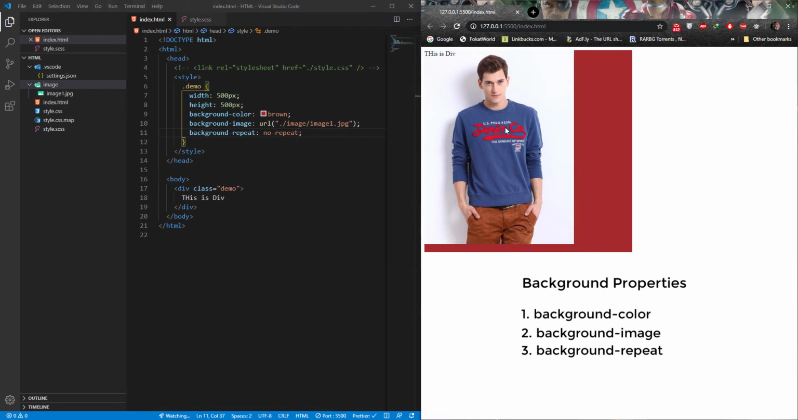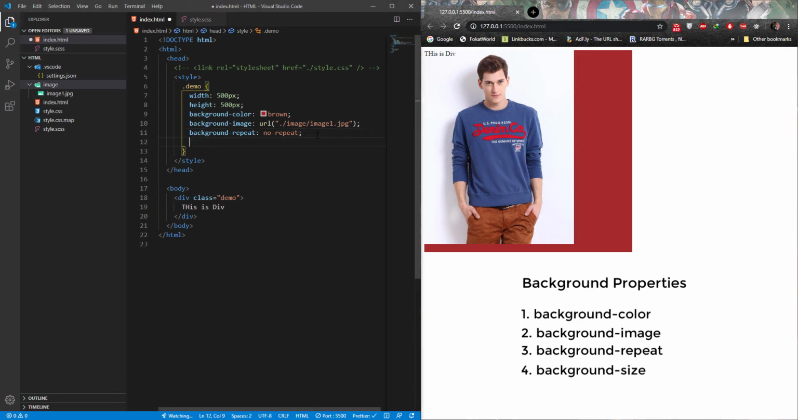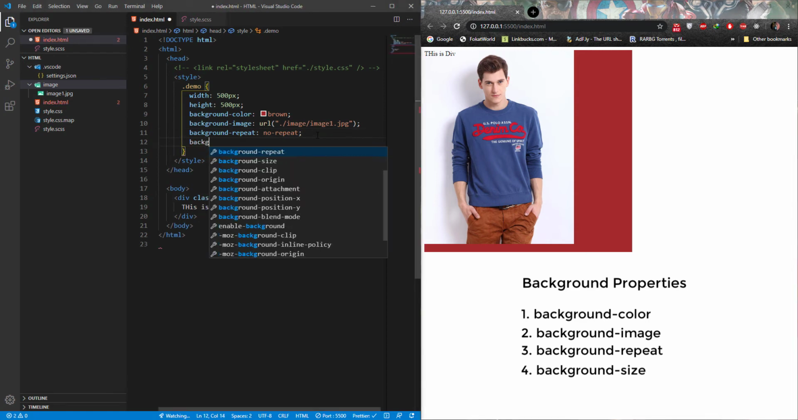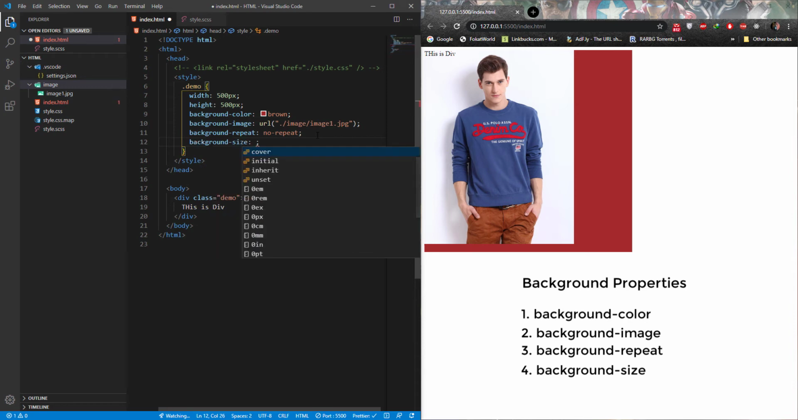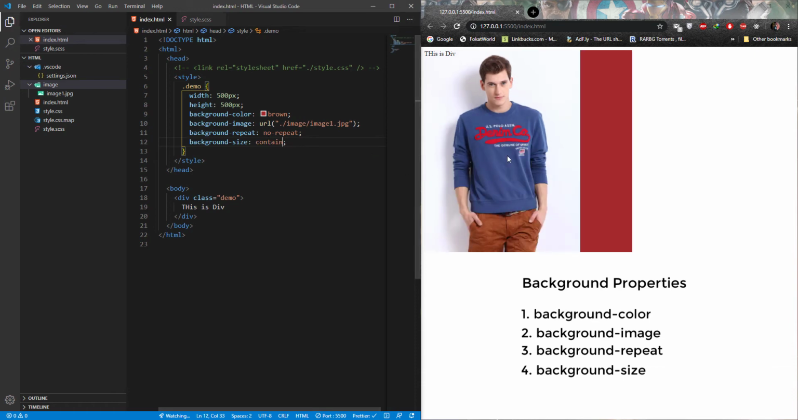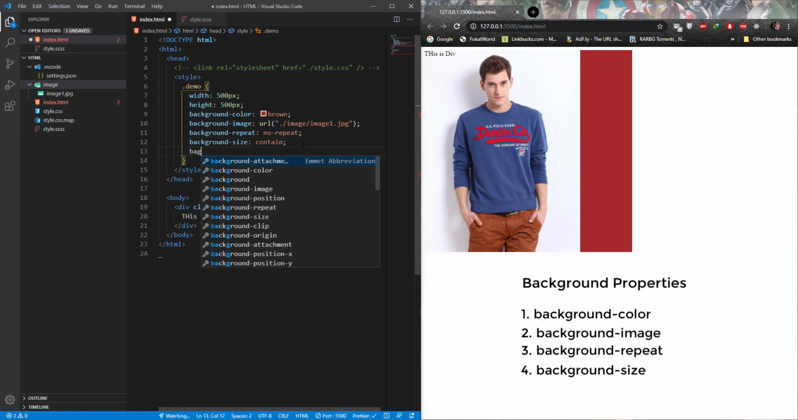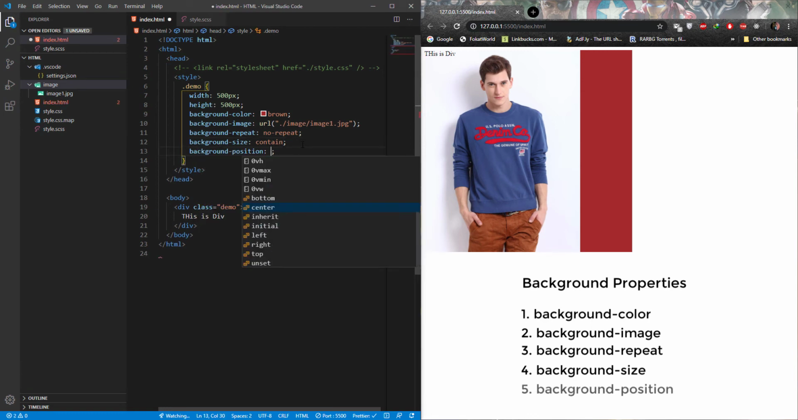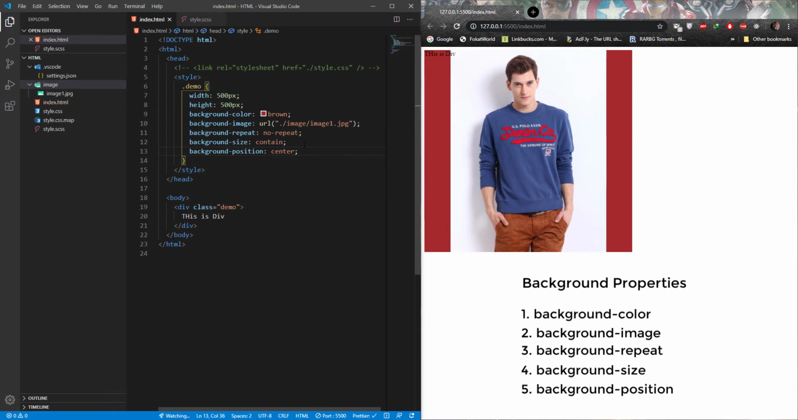Now the image is not covering the whole size of the div, so we can use background-size: cover so that it covers the whole div, but the image will be cropped. The contain value will try to contain the image in the div while keeping the aspect ratio of the image. You can also set the initial position of the background image using background-position and a value that is left, right, center, etc. of your choice.